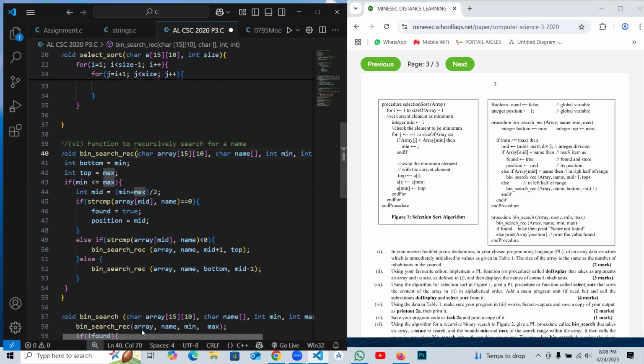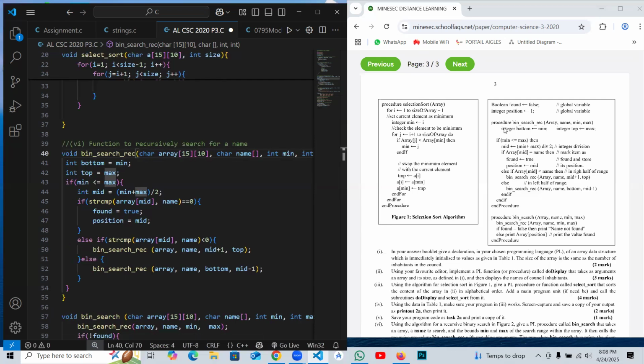And immediately we say integer bottom assigned to minimum, and top assigned to maximum. So you see that here, int bottom equals min, int top equals max. Very simple. I just take it and put it there.